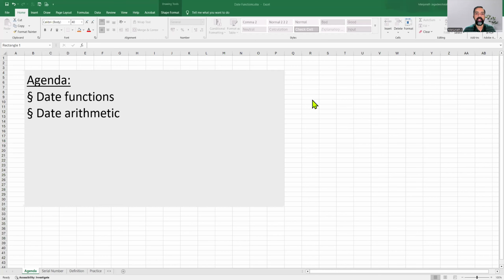Let's start with the agenda items. We will first learn the date functions, the description of each date function, and then learn the date arithmetics. Before we start learning about date functions, we must first understand the serial number. So let's now learn about the serial number.